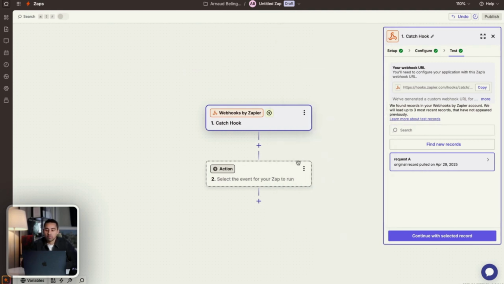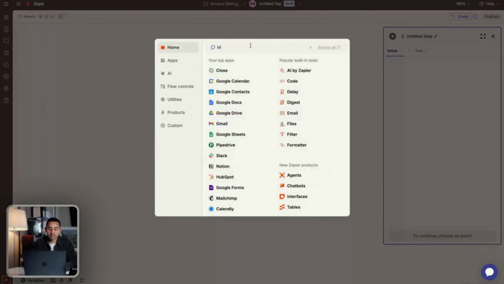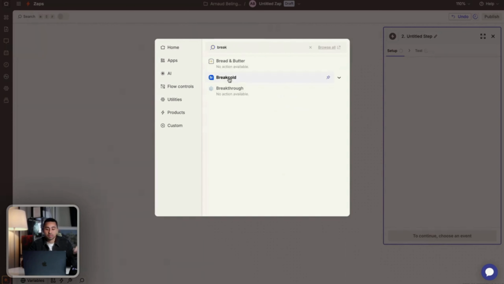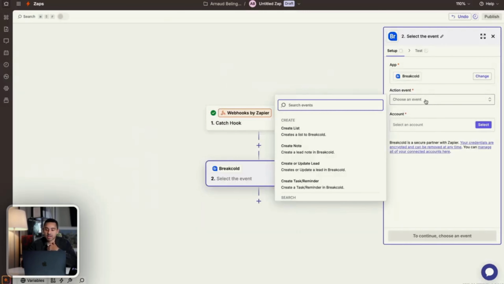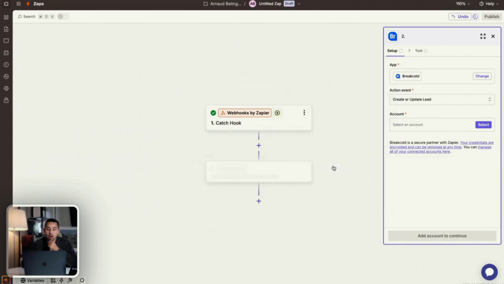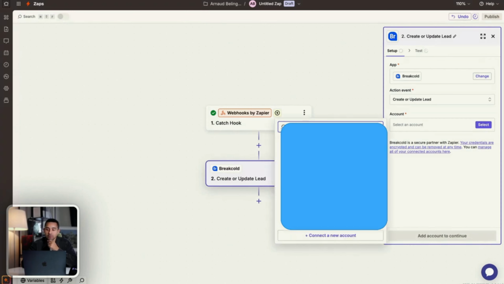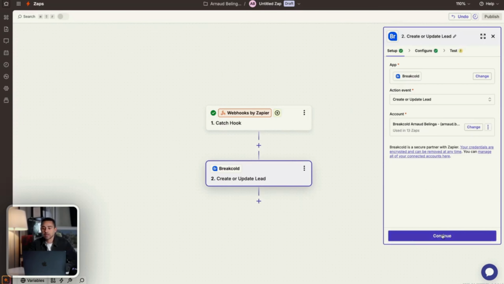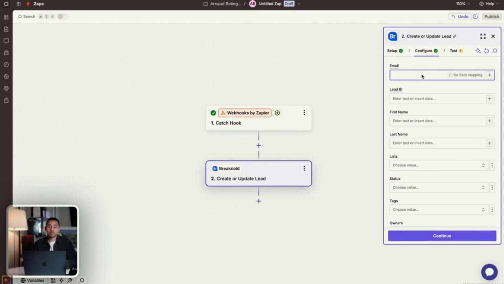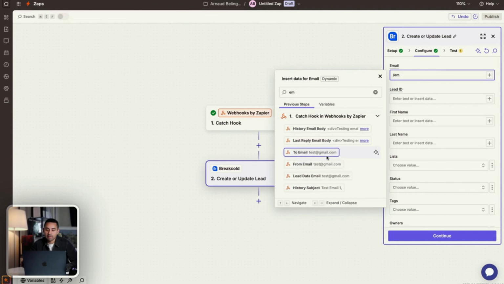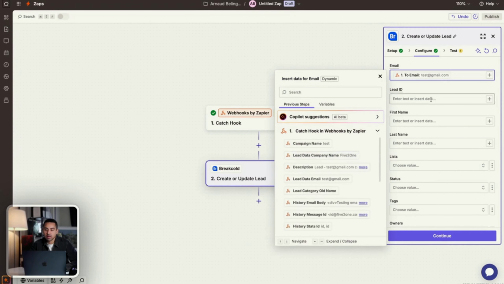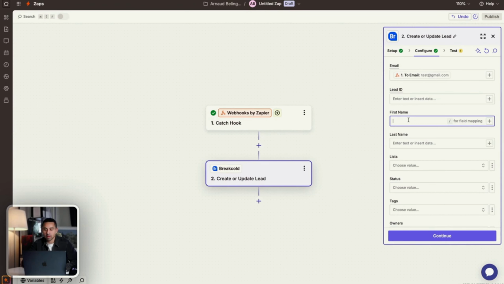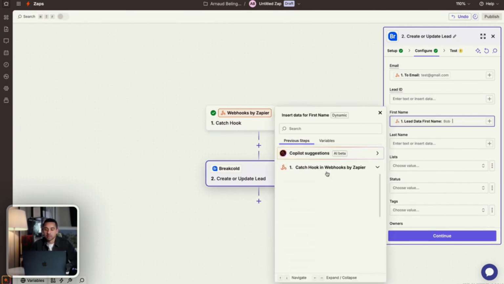So step 2 of the workflow is to create the second step, which is essentially to push the lead inside Breakcold. And so the action event for that is create or update leads. We're going to select an account here. I've already done it because I've already connected the API key here. So very simple. And then you're going to just map the data. Here I won't do it fully, because there's too much to map. But usually what you want to do is map a couple of pieces of information.